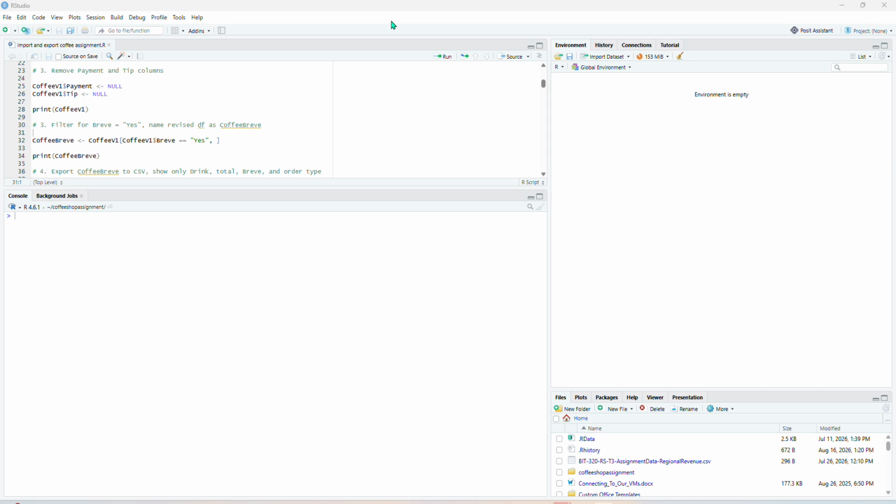Next, I remove the payment and tip columns by setting coffee v1 payment and tip equal to null to remove those columns from the dataset, and after that, I filter the data to where the records for the brev field is equal to yes. The square brackets allow me to select only the rows that meet the condition. This new dataset we will call coffee brev.